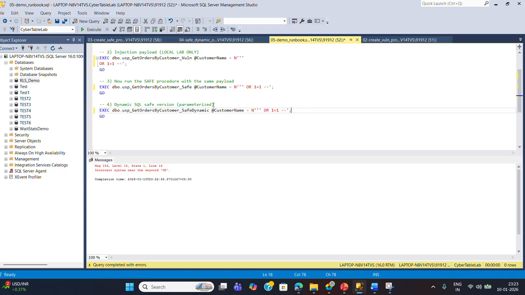So the conclusion is very simple. If you concatenate user input into SQL text, you create injection risk. If you parameterize, you eliminate the risk at the query construction level.